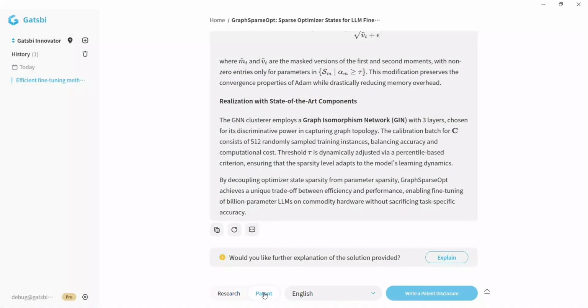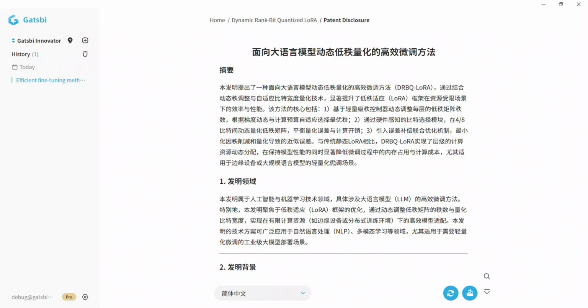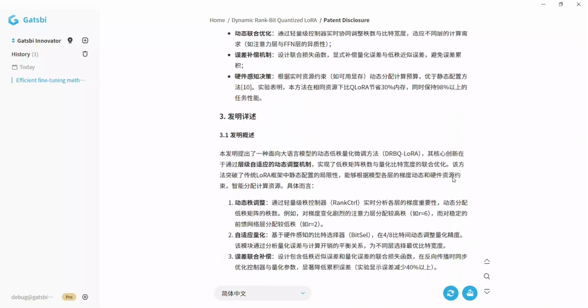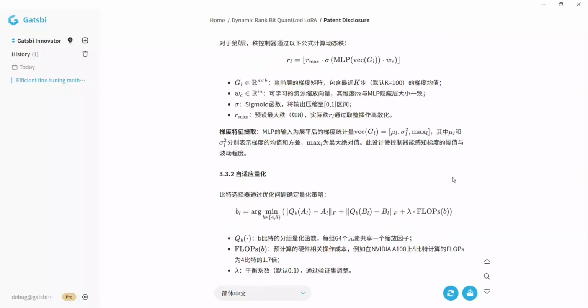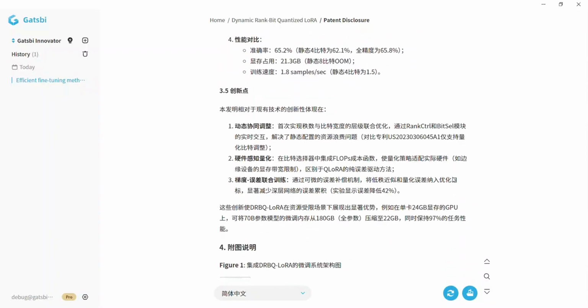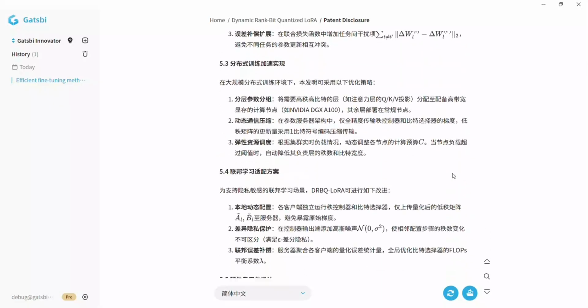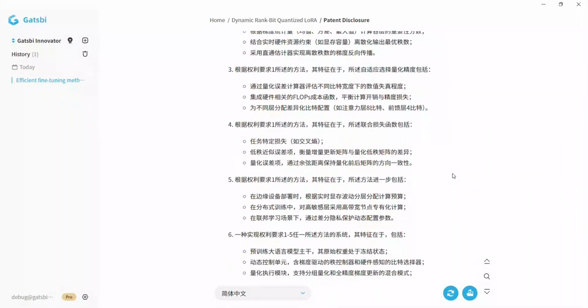Beyond academic papers, Gatsbi Innovator can also draft patent disclosure documents in multiple languages, covering background survey, detailed invention descriptions, figures, embodiments, claims, and keywords. Just like Gatsbi Innovator, Gatsbi Writer can also generate patent disclosure documents based on your prior methodological research.